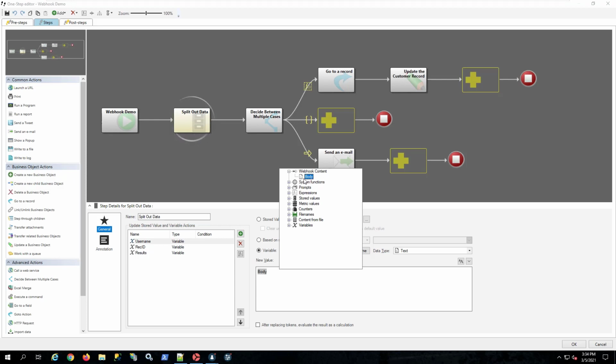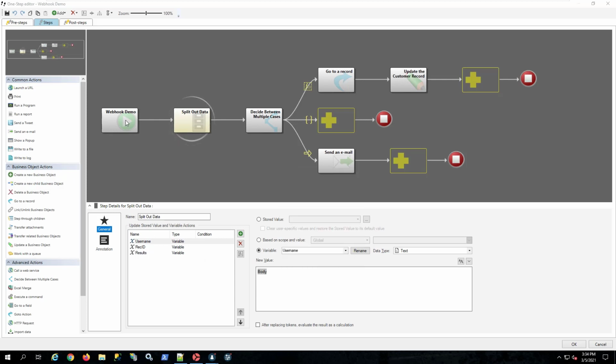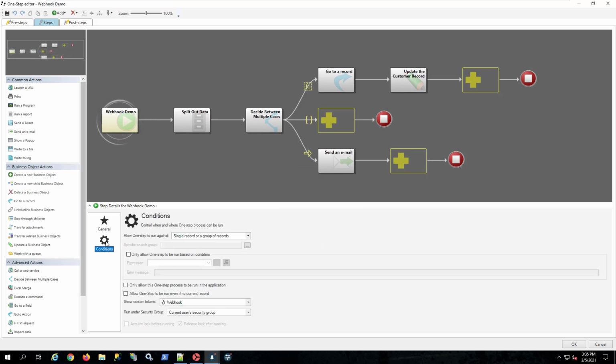That special token is provided because we're doing a webhook OneStep. As a side note, if I come over here to the conditions of the OneStep, if I was building this outside of the webhook manager, I could come down here to show custom tokens, and I could flip it from none, which is what a traditional OneStep would be, and flip it over to webhooks so that that body webhook token becomes available to me as I'm building this OneStep. Because the OneStep is not unique to the specific webhook you built, it's just a OneStep. I could link this same OneStep to multiple webhooks.